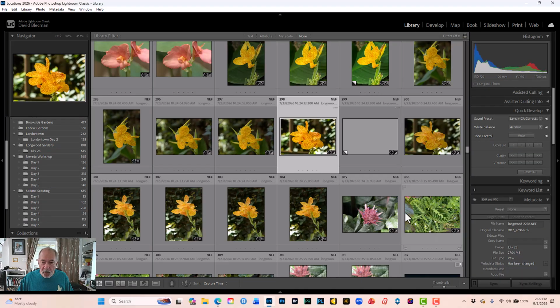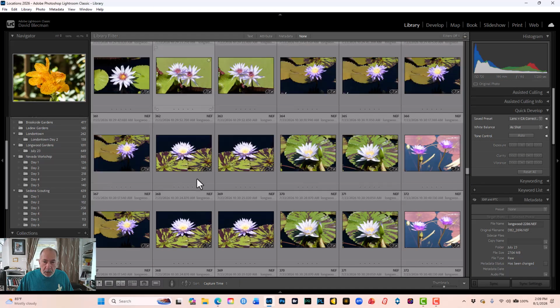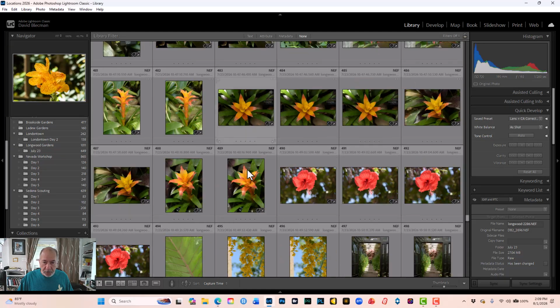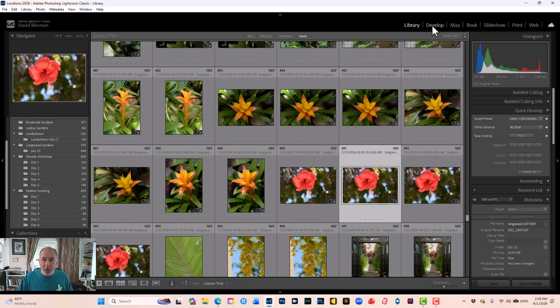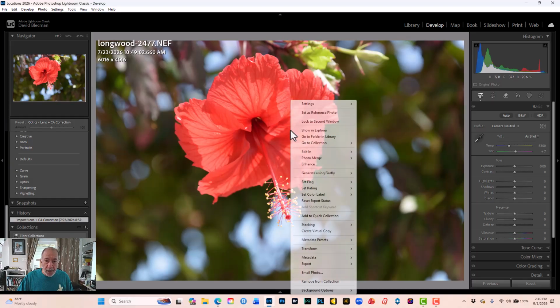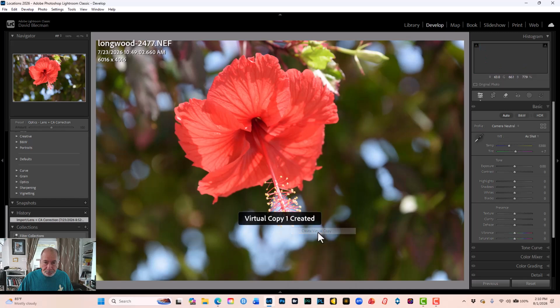Let's try one more. Let's find something. Oh, let's see. You can see I had a field day here. I mean, I just loved it. Now, believe it or not, reds are very difficult to edit because reds kind of bleed. This isn't as bad, but you're going to see sometimes there's reds that really kind of bleed into each other. So let's go ahead and make a virtual copy.